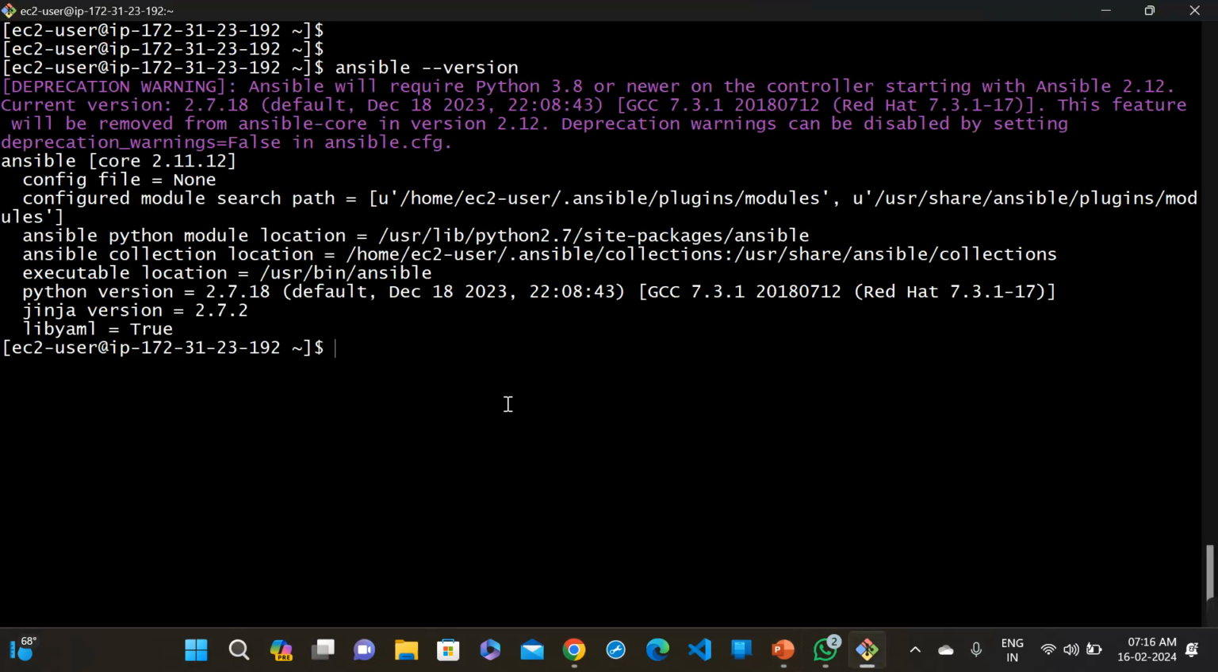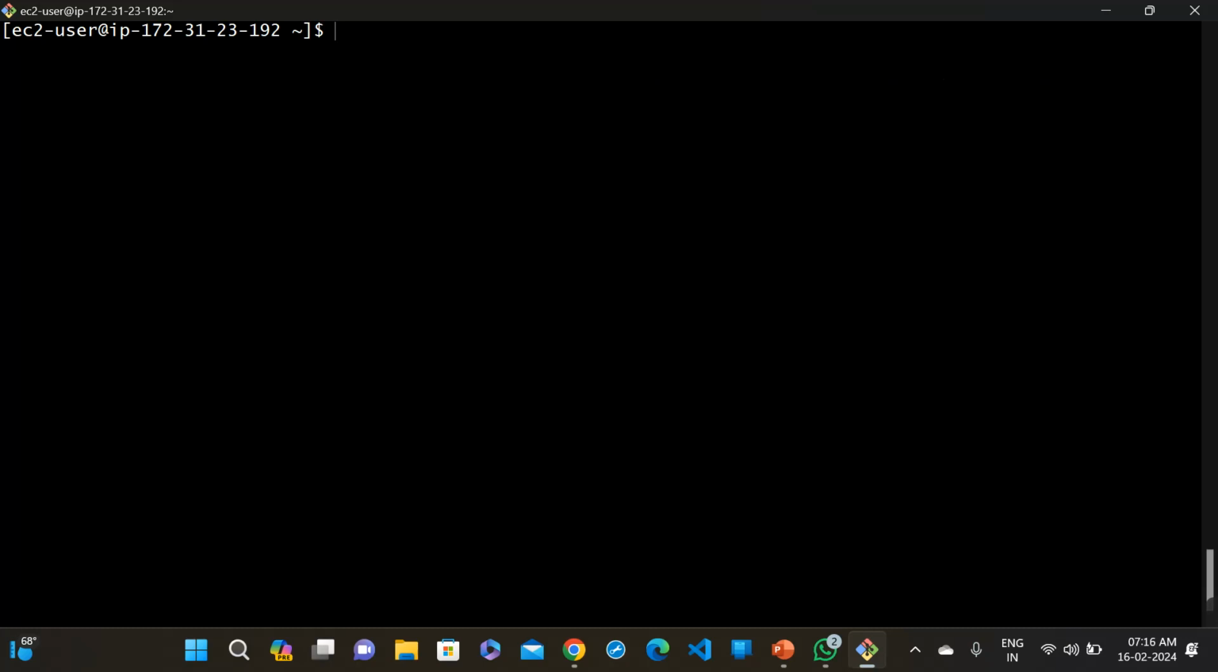Let's check the version. You can see we have installed Ansible, and this is the version. So Ansible is installed now, right? Then what will we do?